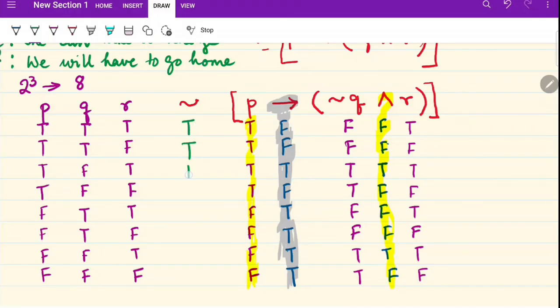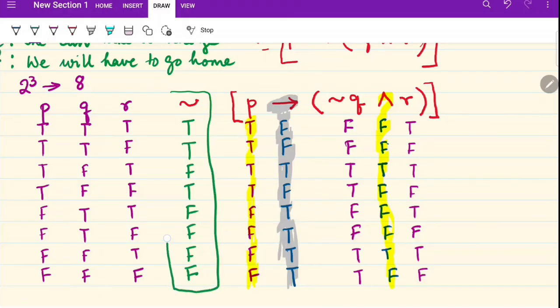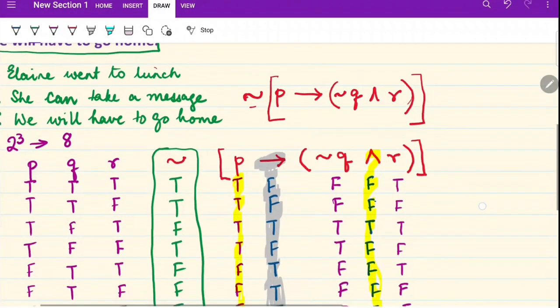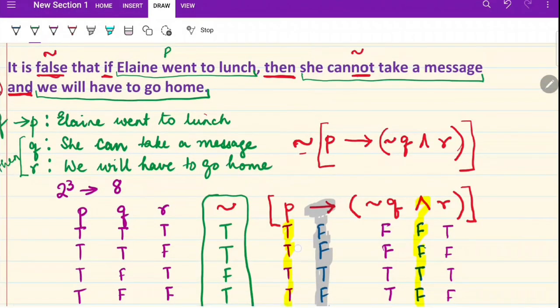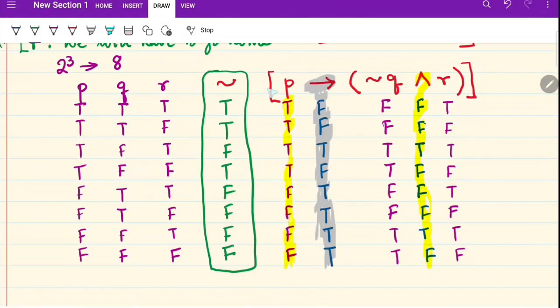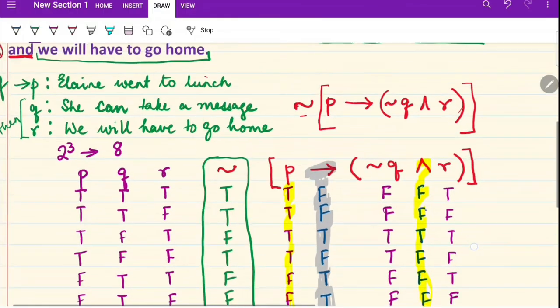The true becomes a false. Then the false becomes a true. The true becomes a false. The true becomes a false. The rest of it is all false. All right. And this is the final truth value of the entire compound statement for this example. All right. So just circle the final truth value resulting from the truth table for this statement.